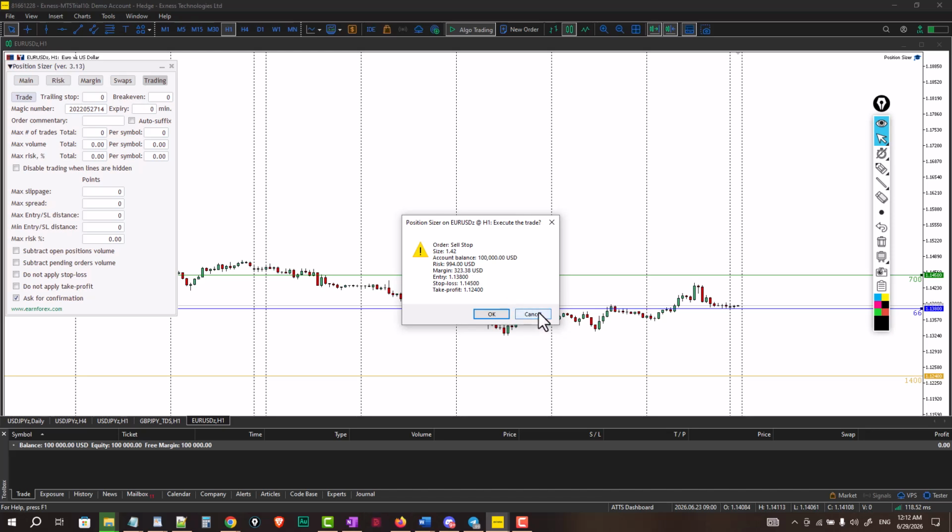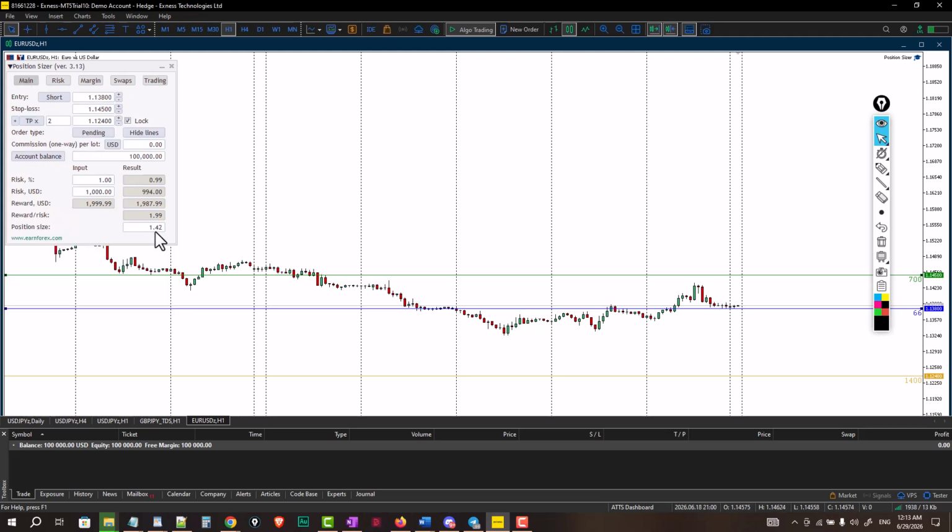So the reason we're risking $994 is because the tool is placing this trade with a lot size of 1.42. If we were to place this trade, which we can do, I did this from 1.42 to 1.43, which is the nearest number after that.